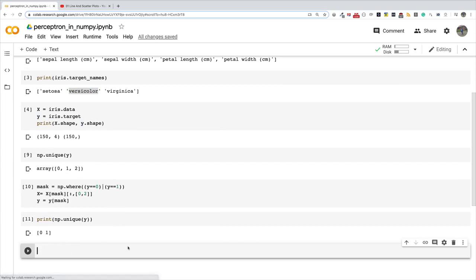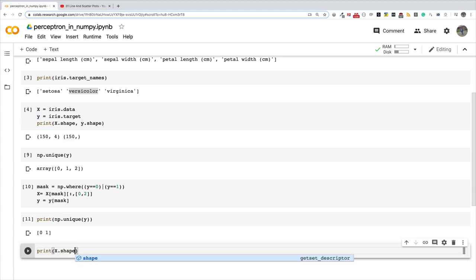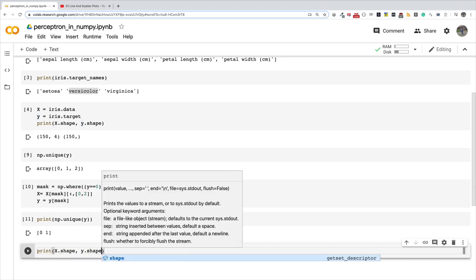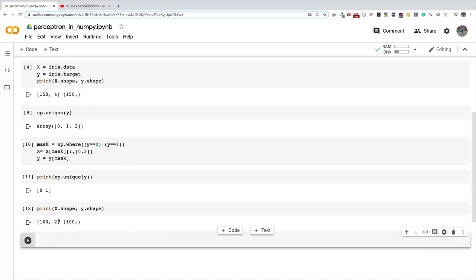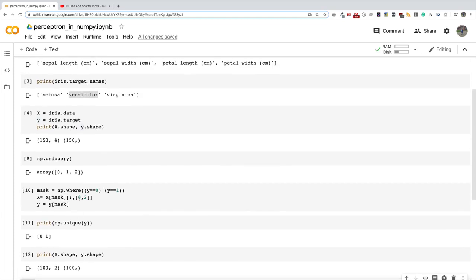So let's go ahead and inspect the shapes one more time and see. So I'm going to print x.shape, and I'm going to print y.shape. Okay, so we can see that there are 100 flowers, and each of them has 2 columns. And the columns, like I told you, I am using the sepal length and the petal length. Not because we can't train a perceptron with all 4 columns. We can, but because this is our first video, I want to just use 2 columns so that we can visualize things for better understanding.